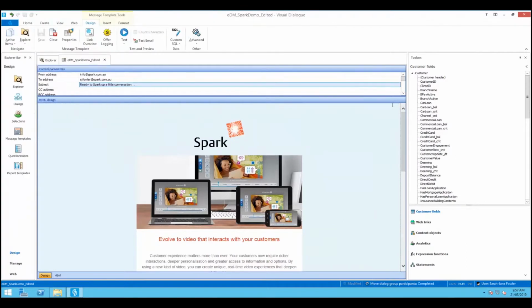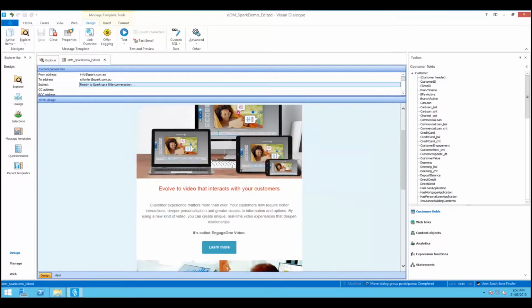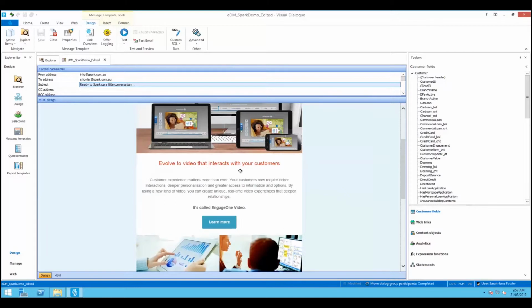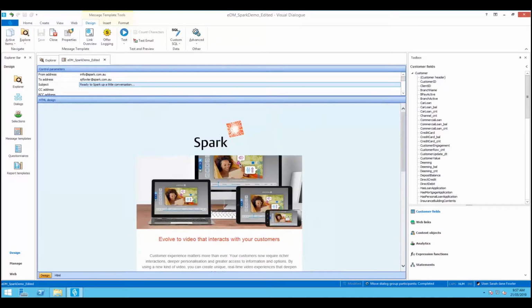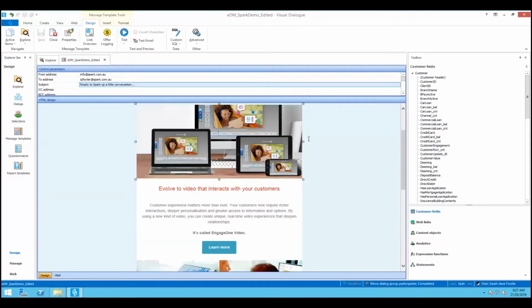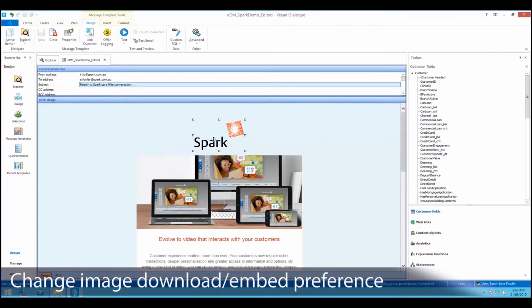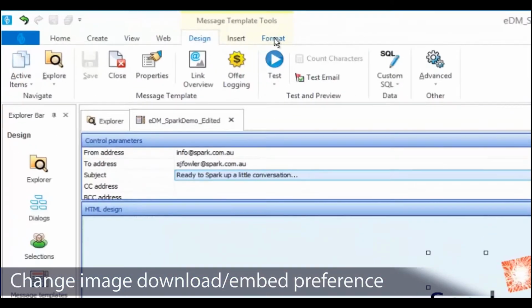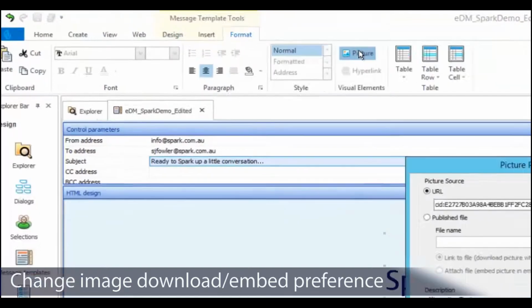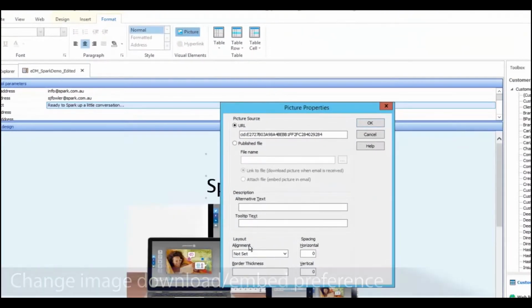Okay, so if you followed the video on how to create an eDM for Visual Dialog, then your images within the eDM will be automatically set to download when your recipient receives the email. If you want to change that, for example, you want these images to already be embedded in the email, then I'll show you how to do that. So let's just change this logo. Click once on the image, head up to Format, Picture, and here you'll see the Picture Properties box.